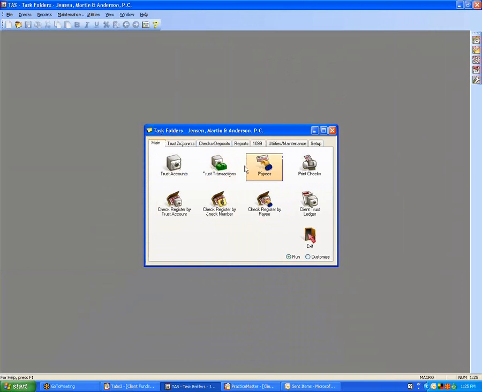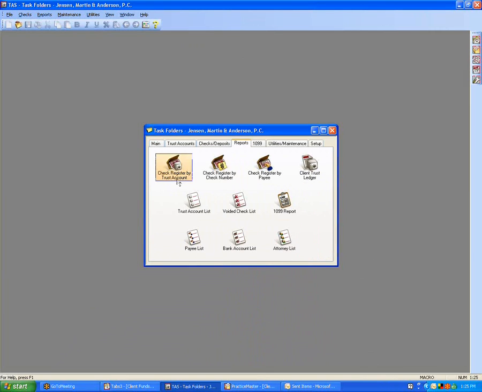You also have the capabilities of running different reports in trust that you do not have in client funds. You can do payee reports. You can do check registers, client trust ledgers or trust account lists. You can do voided check reports. You can also do 1099 reports. If you have to keep track of certain payees that you need to send 1099s to, you can print 1099s from the trust module as well.